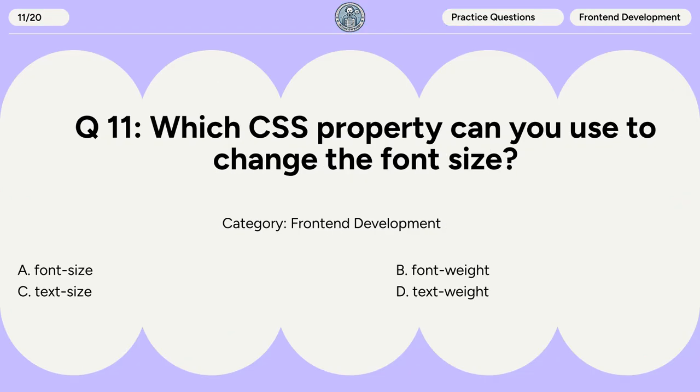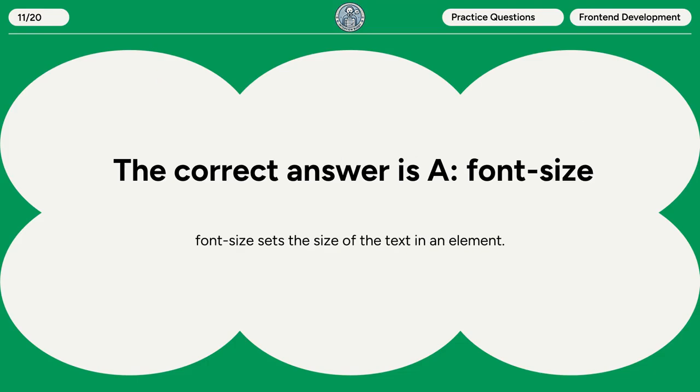Question 11. Which CSS property can you use to change the font size? A. Font size. B. Font weight. C. Text size. D. Text weight. The correct answer is A. Font size. Font size sets the size of the text in an element.